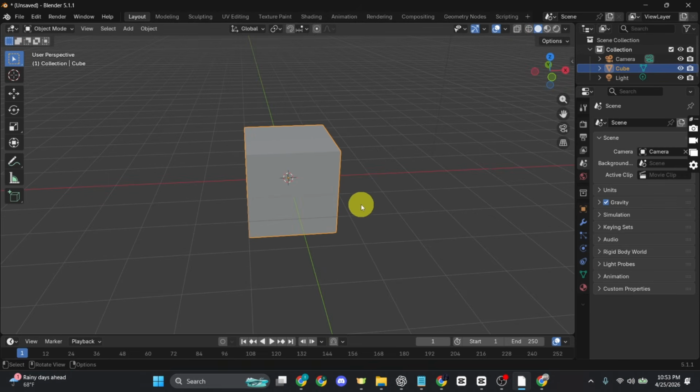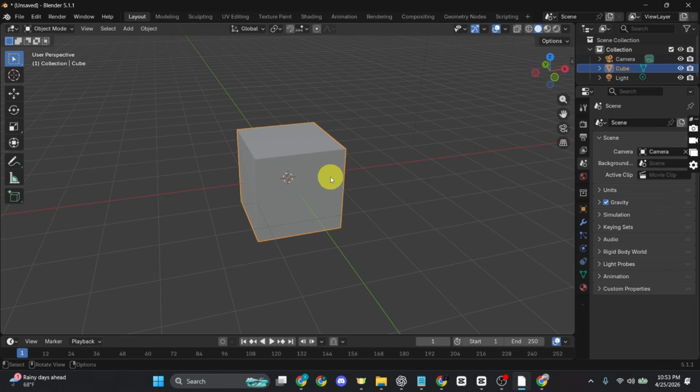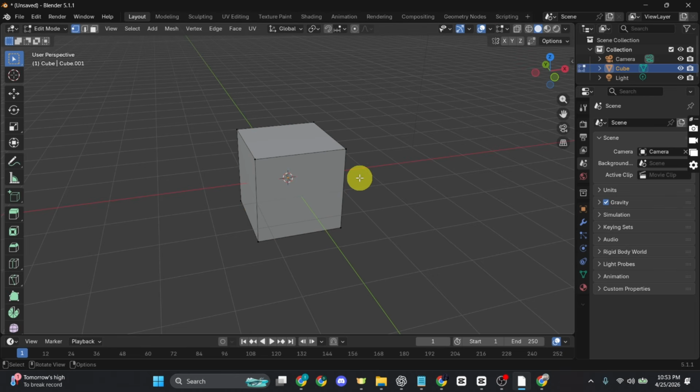Let's get started. First, select the object that you want to cut. So this can be any mesh or object. So I'm just gonna go ahead and show it with this particular default cube. So just select it by just clicking on it just like so. And once selected, just press the tab key on your keyboard to go into edit mode.